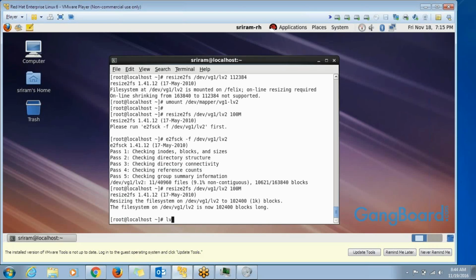We need to reduce that logical volume space by means of the lvreduce command. Here we need to give -L. I'm not sure about this, but I'm just giving it and we'll see the output. VG1 LV2. You have reduced the file system to 100, so if you reduce, it will come to 55. We don't need to give this 100.